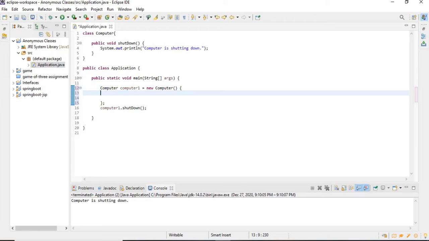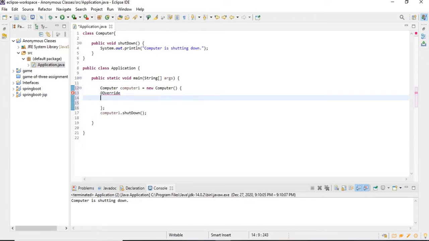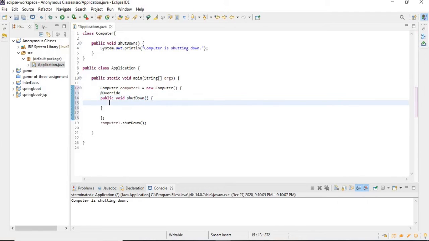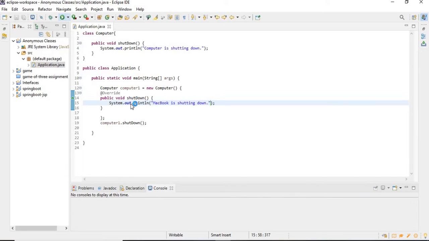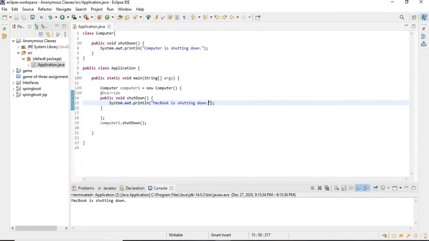And within the curly braces, I can override the methods in the computer class. And the annotation to make sure that the method is overridden, as we've seen in the previous lectures, is @override. And here we're going to override the public void shutdown method. And here I can add another implementation. For example, let's say MacBook is shutting down. And now if we save this and run it, it's gonna say MacBook is shutting down, because we are overriding the shutdown method in our parent class.